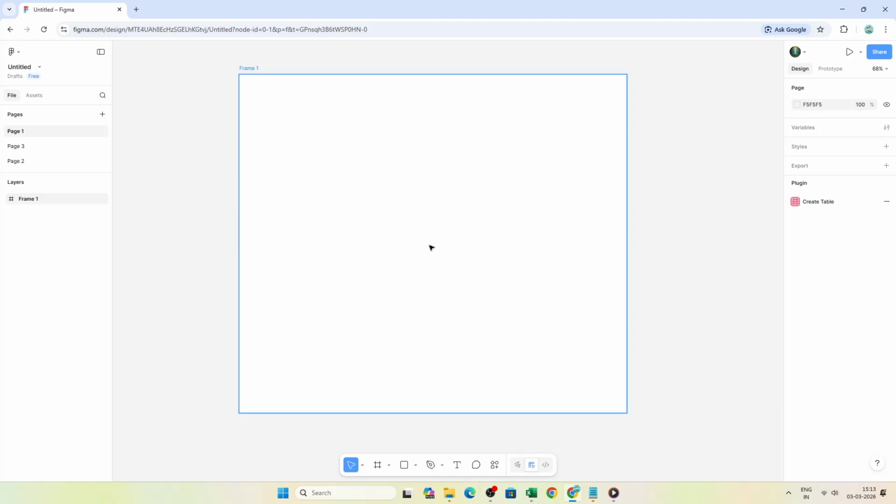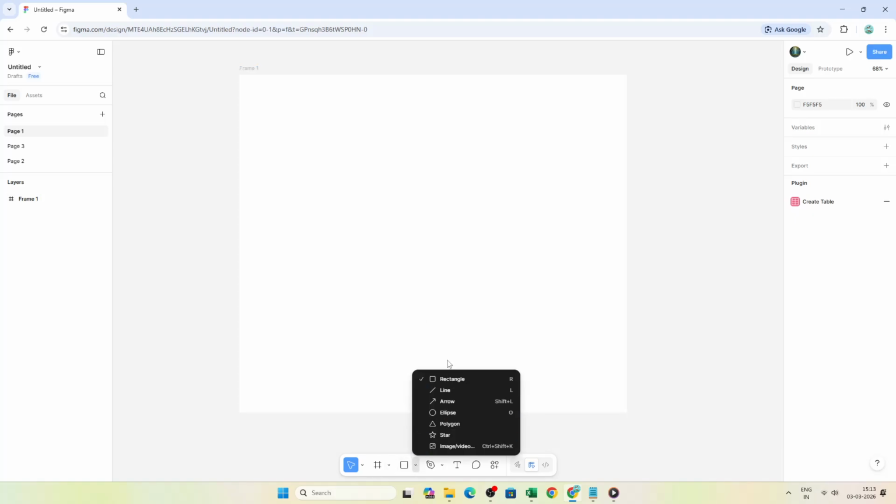Now, look at the top toolbar for the shape tools. Click the small drop-down arrow next to the rectangle icon to reveal more options, and select the polygon tool. Choosing it from the drop-down ensures you are not accidentally using a rectangle or ellipse. You'll know it's active when your cursor switches to the polygon crosshair.